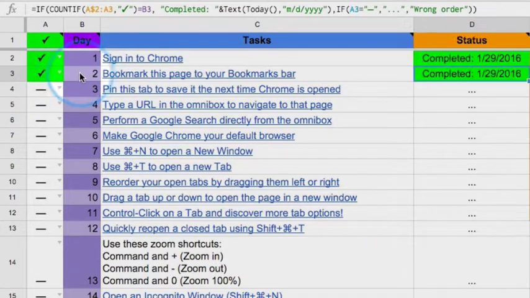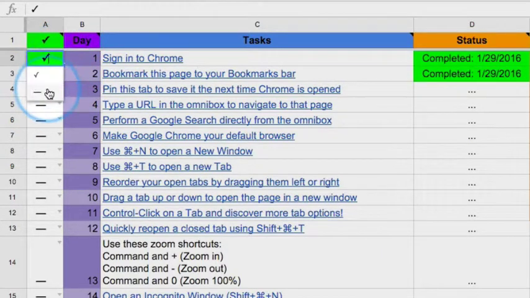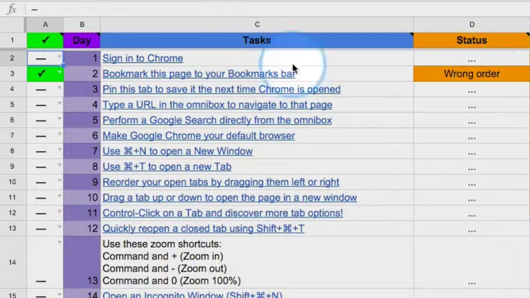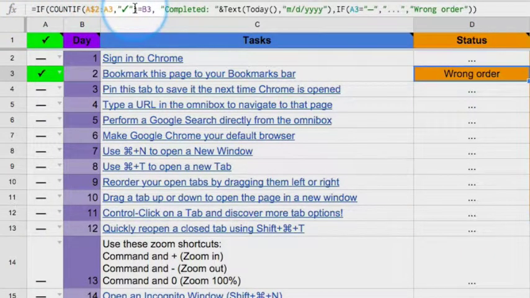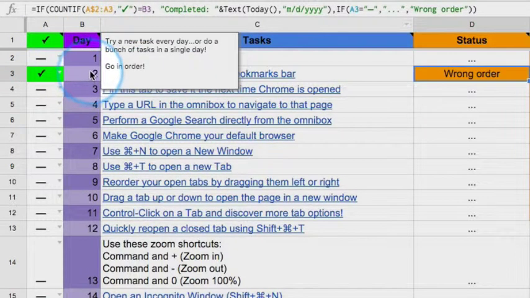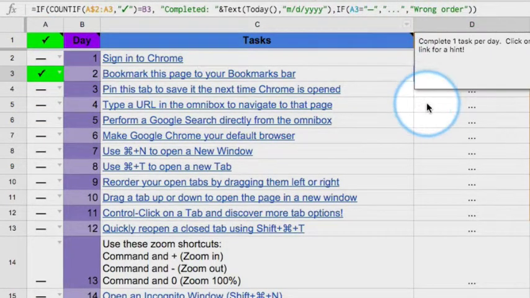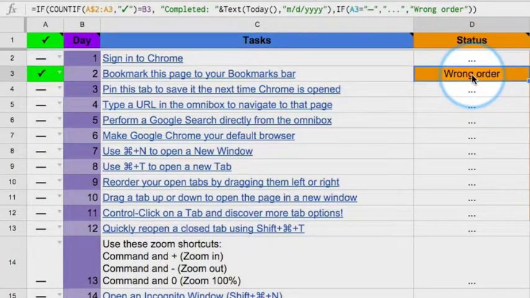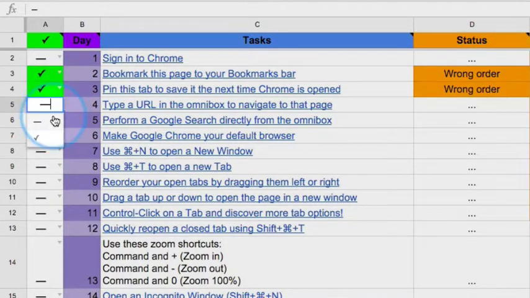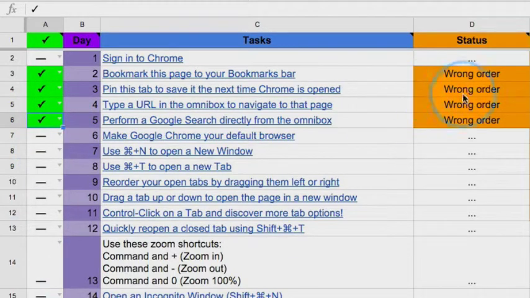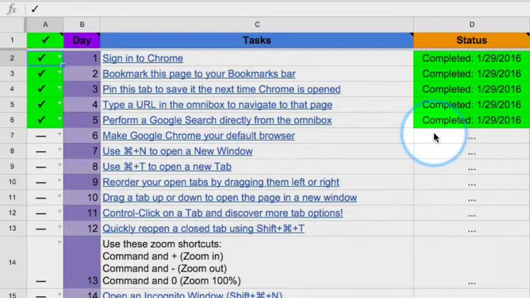However, if I skip day 1 and go right to day 2, now it displays wrong order. The reason is that it's counting the number of checks, and there's only 1 in the range. Since it doesn't equal 2 for day 2, it goes to this if statement. If A3 is a dash, which it's not, it would display a dot. Instead, it displays wrong order, which it does. So that's basically all it is. Once 5 equals 5 check marks, the display is completed.